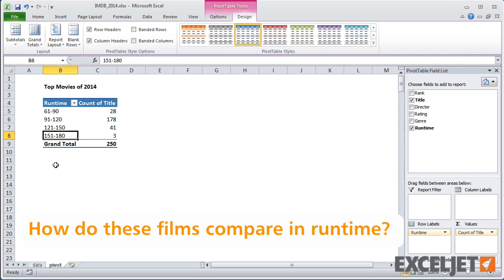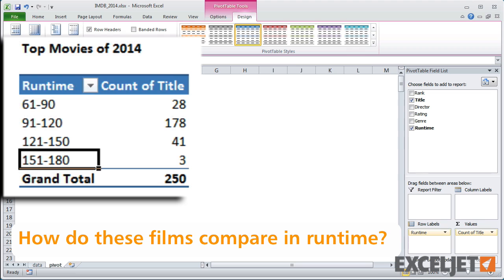Okay, so here's a breakdown of films by runtime. You can see we have 28 films that are between an hour and a half, and 178 films that are between 1.5 and 2 hours, and so on.